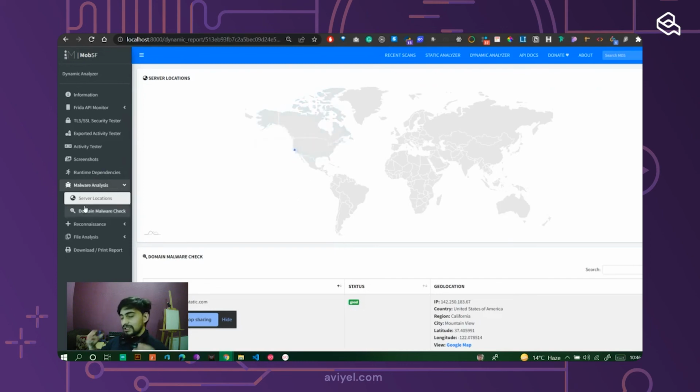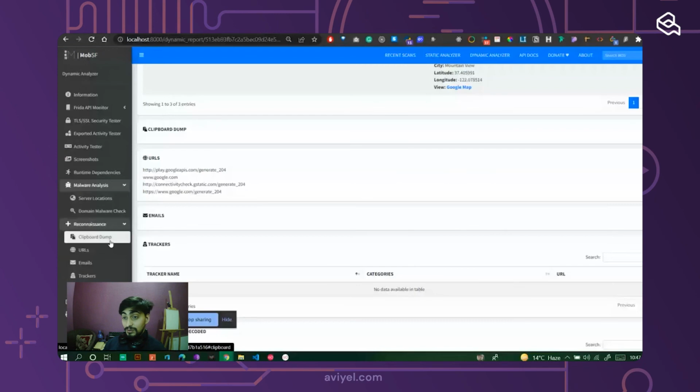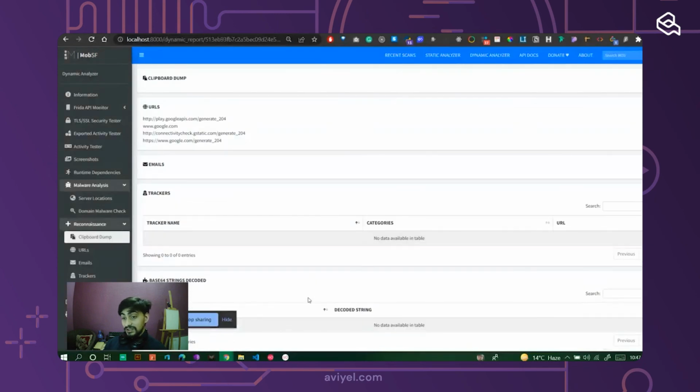And the domain malware check will check the domains. MobSF has a good set of domains in its database, and these are the domains that MobSF extracted from the source code, and it will compare them with the domains residing inside the MobSF database. It will cross-check and cross-validate, and show you the result whether that particular domain is good or bad. That's it. And in the reconnaissance section, you'll get the clipboard dump of this application running at runtime.